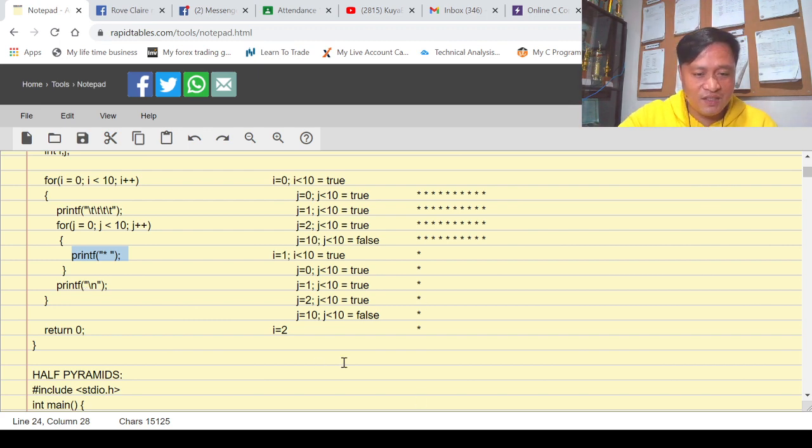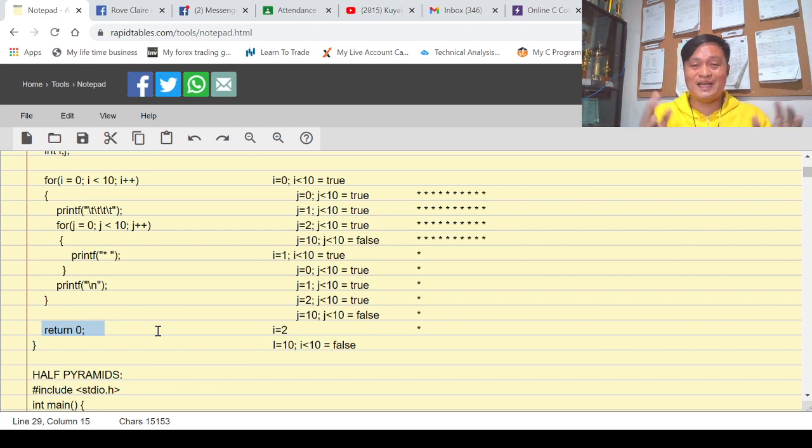Now, if it exits from the mother loop, at that time, i is surely 10. Right. So, if i is 10, meaning this condition will become false. Now, if false, what's next? Exit from this curly brackets. And the next thing is return 0, meaning stop the program. And the screen output is this one. Okay? So, I hope I was able to explain the technicalities of for loop statement.